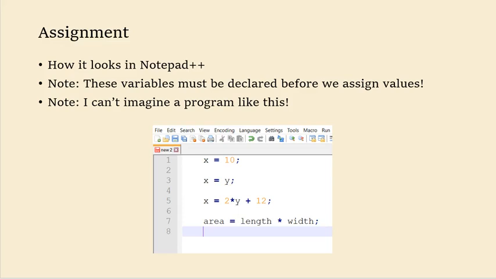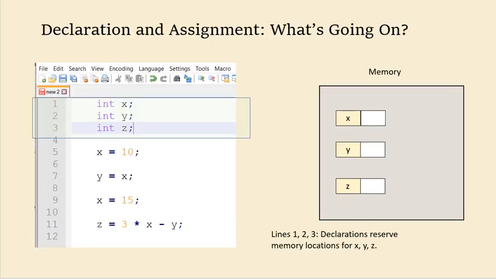Okay, now let's walk through what it looks like in the memory. What's happening in memory? Well, let's see. First, we declare the variables. So here, lines 1, 2, and 3 are declaring 3 variables, x, y, and z. And what we're telling the computer to do is set up 3 separate memory locations that can hold integer values. And one of them is associated with the name x, one y, and one z. These are lousy names, by the way, but good for examples. The memory locations are blank at this point.